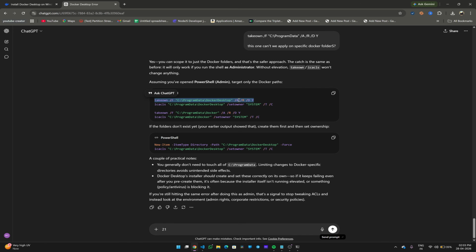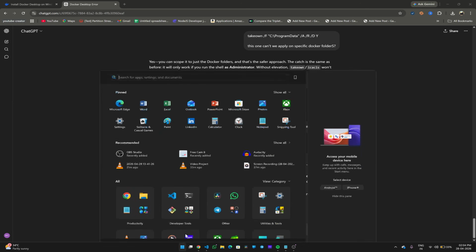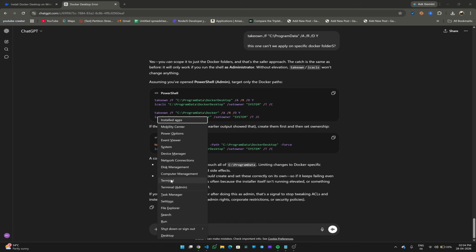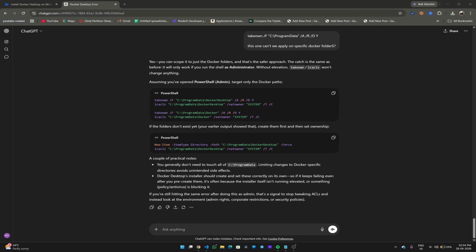Now let's head back to ChatGPT, copy the command, and here again we need to open Terminal (Admin). That means we need to open a terminal with admin permissions. It's also known as PowerShell with admin privileges. If you don't have this, you can also use Run as administrator. How to open this, whatever tab I open, it's a shortcut key. Just press Windows and X. You can see Terminal (Admin). You can open that.